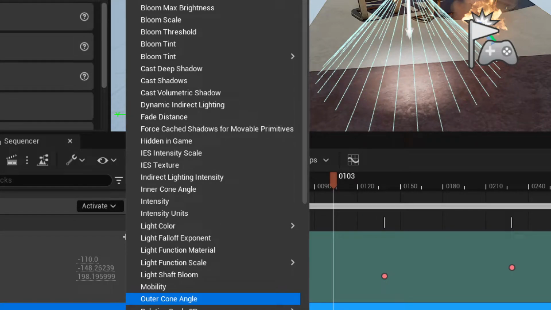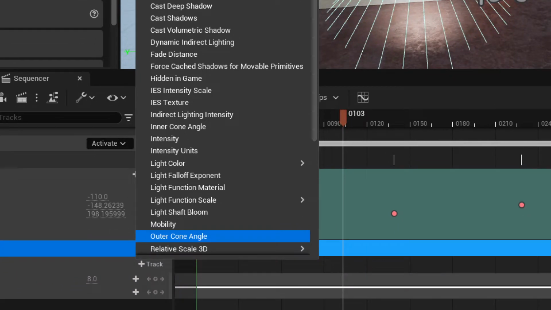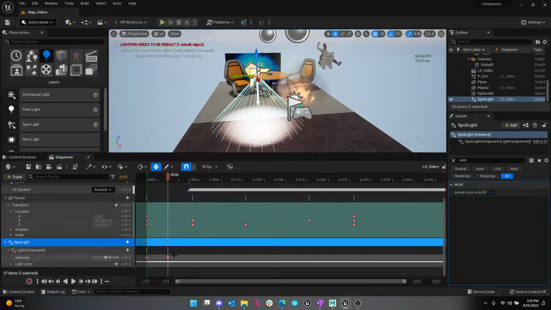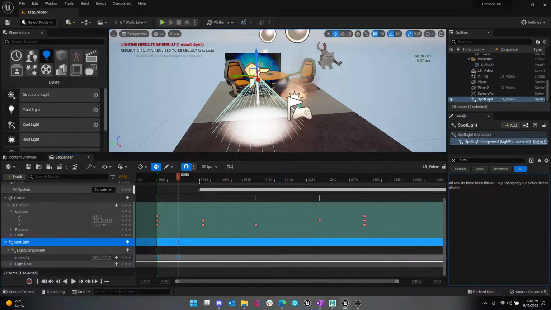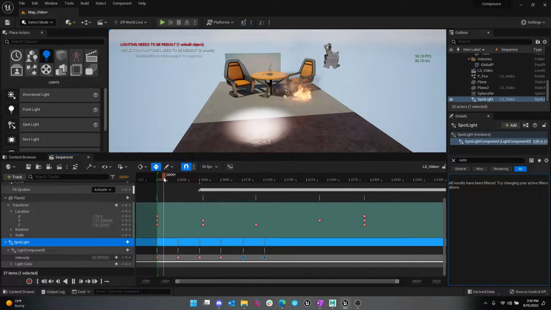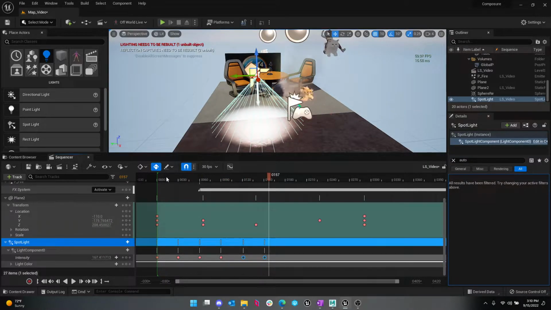The size of the spotlight cone, the intensity, the color. Let's change the color over time. We'll start with intensity. Maybe we'll just make it go really intense and then really not. I'll just copy and paste these keyframes. Play this. So you could create like a flickering light if you wanted to, or turn on a light really bright at a dramatic moment.